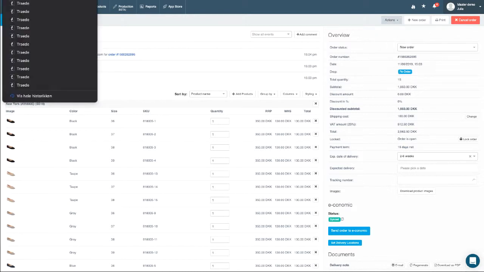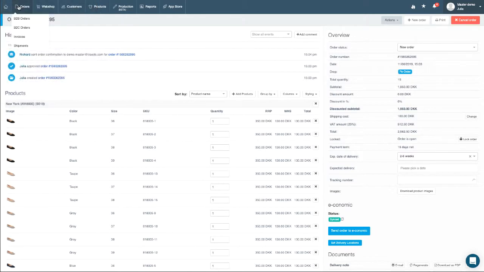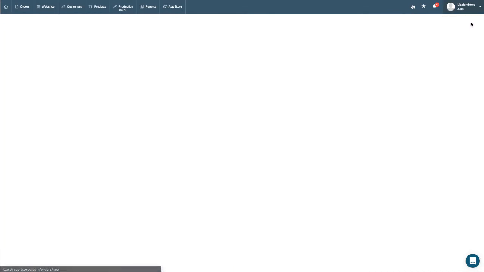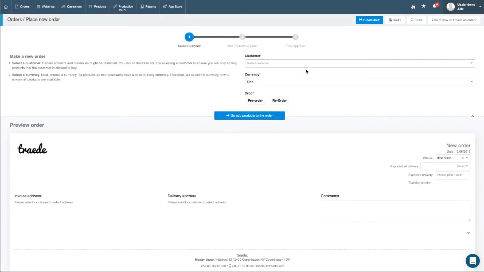If we take a step back to the order list again, the order list is also the place where you are able to create new orders. So in the top right corner, we have a button called New Order. If we press that one, I will be pushed into the new order setup of Traede.